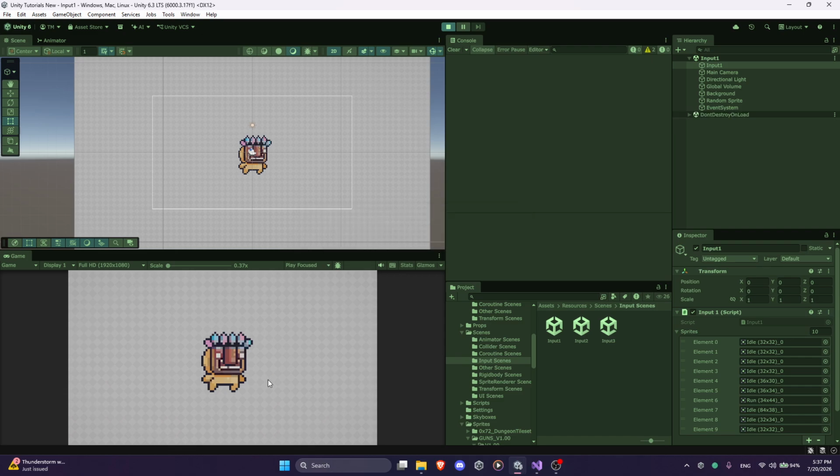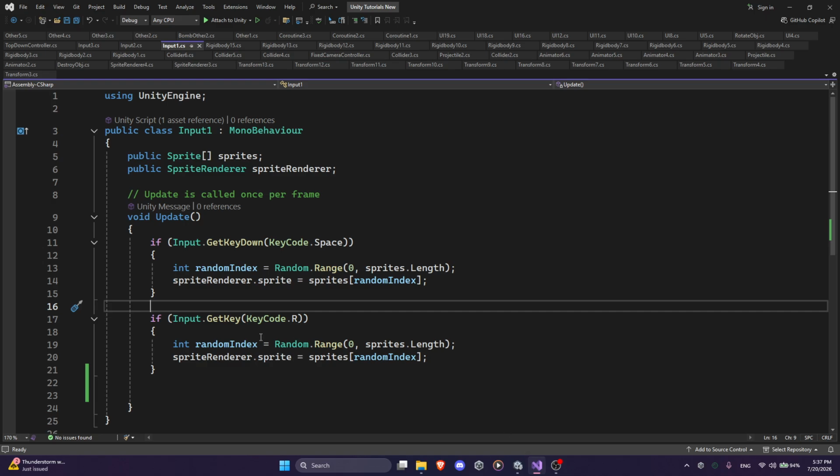Okay, so I press space, changes once. I press R, it changes every frame. So that's the difference. You can also get inputs from the mouse with this.